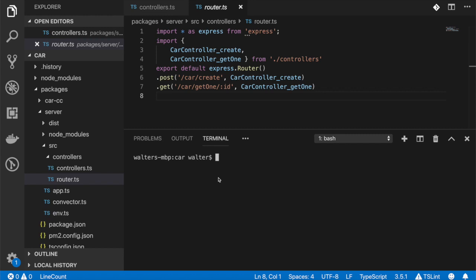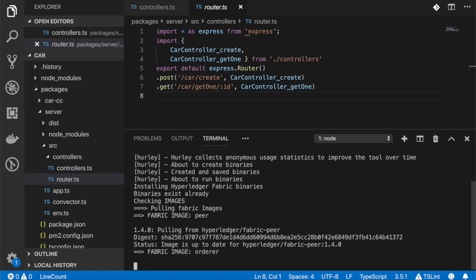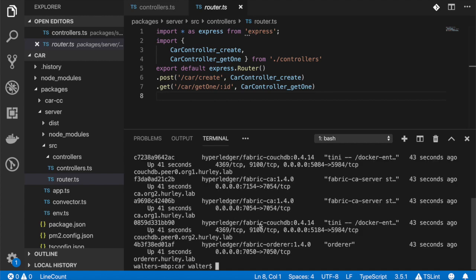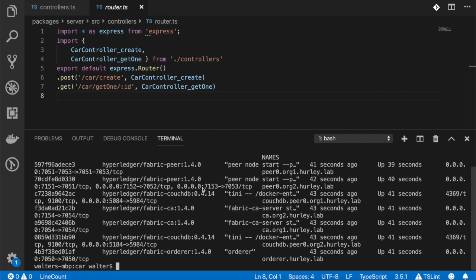So the first thing is to start a local development blockchain network, in this case with Hurley. So inside of my root project, I need to type npm run env:restart, and this is going to start the server for me. Once I have my blockchain running here, I can run docker ps in case I want to check what was created for me inside of Docker. I can see all the components and so on.